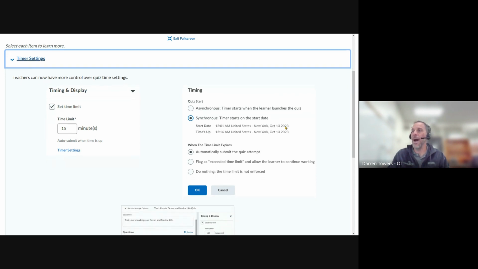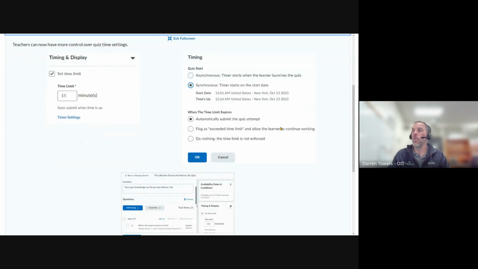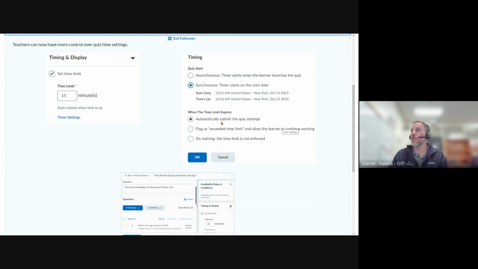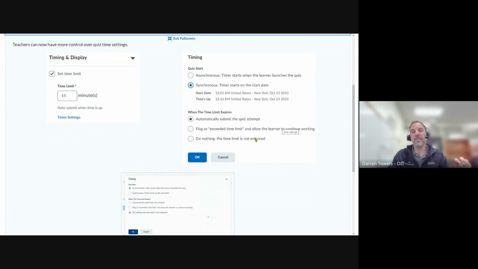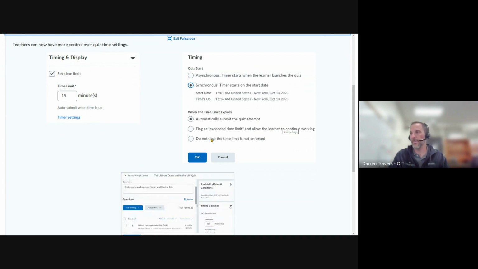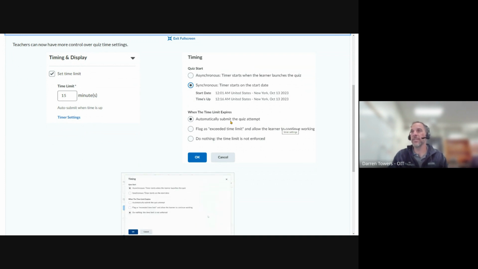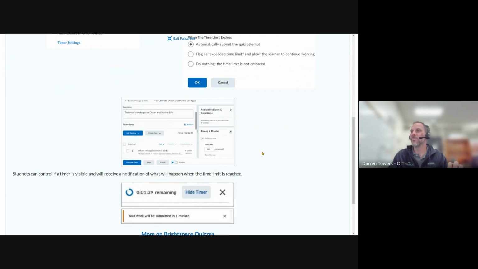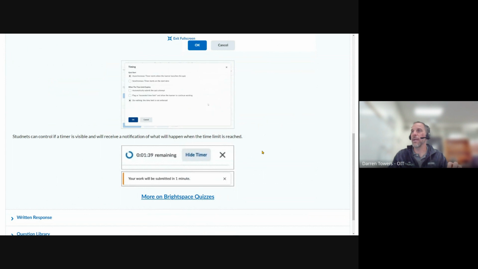You also have options for what will happen if the learner exceeds their quiz time. The quiz can automatically submit, so the timer runs out and it is submitted. Or it's flagged, so you as the instructor know that they exceeded the time limit, but they can finish. Or nothing will happen, just like before. So those are some major updates when it comes to quizzing and quiz timing. You can see here this GIF takes you through how you would set those timer settings.